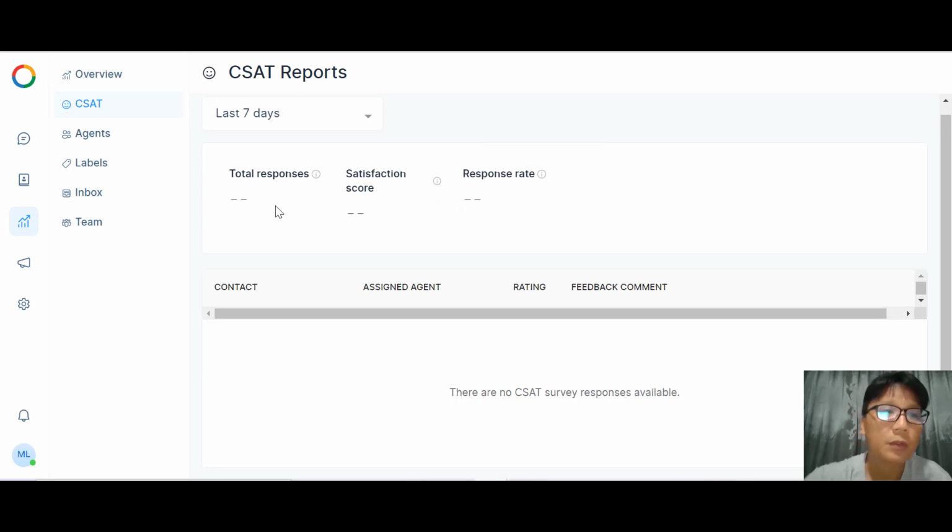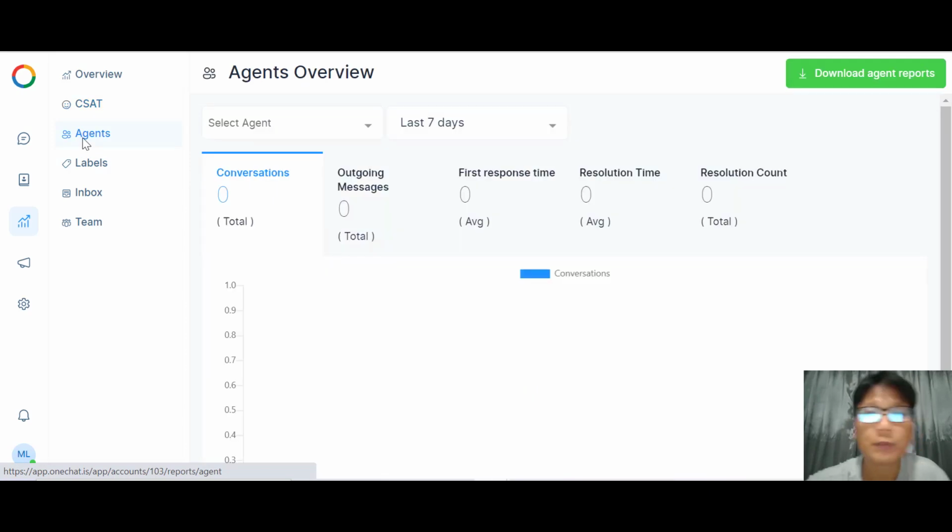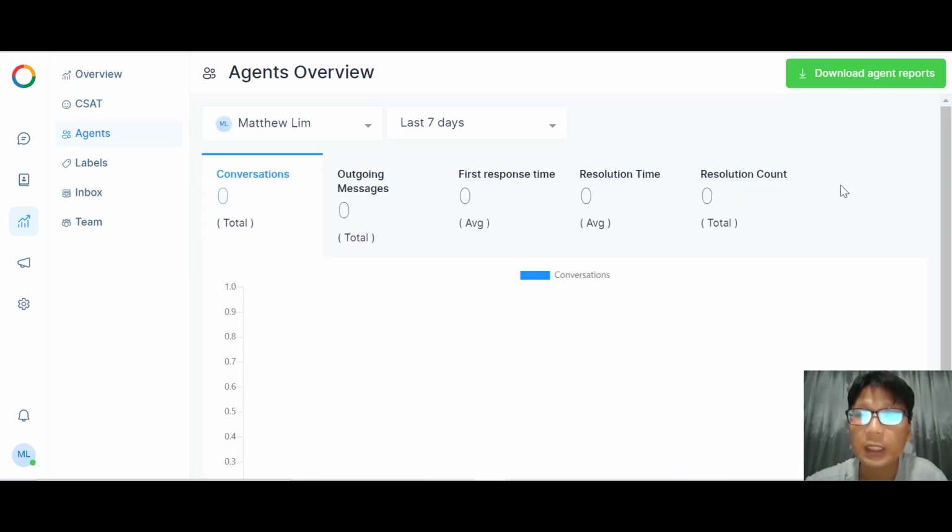Okay, so after that is actually an agent. You can actually create an agent. Later I'll just show it to you. So right now there's actually one agent, which is myself. So in any case, if you want to download any agent report, you just click here. You can actually download the report.